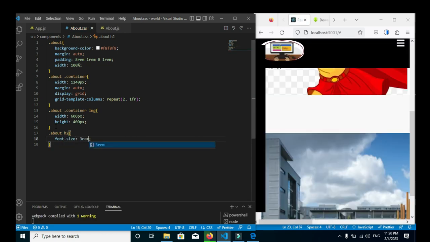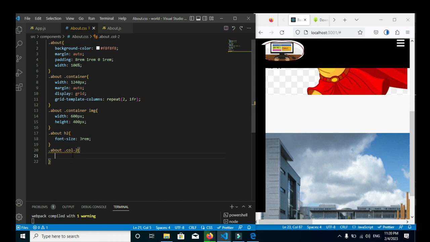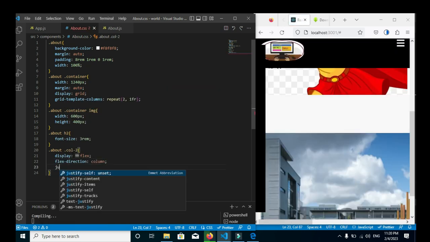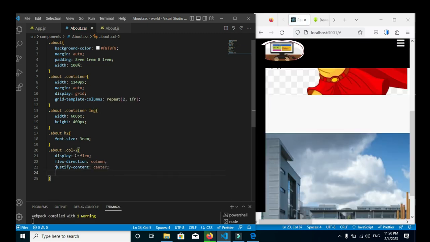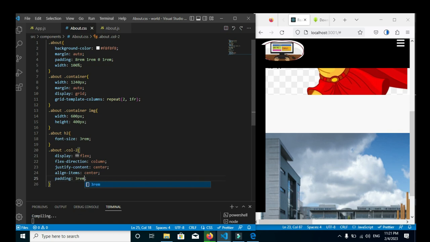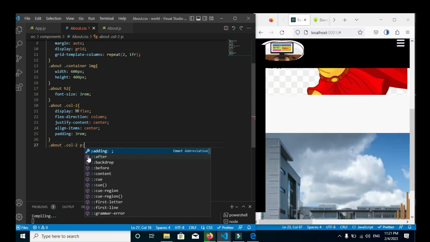Take a look right here inside the browser. This college. We can design the h2 element font size with this rem, and we can design this column 2, about.column2. Open the curly braces. Display should be flex, and flex direction we can select as column. Justify content, we can select all the content within the center of the page. Align items should be center, and we can select this padding space from the top and from the left and right, 3 rems. For border radius, we can just give this 3 rems.